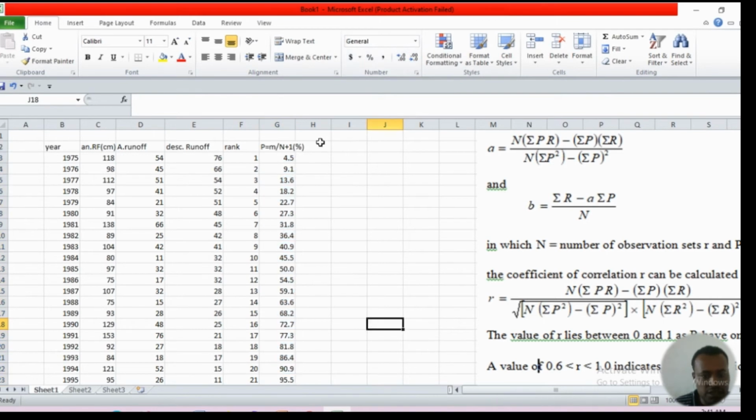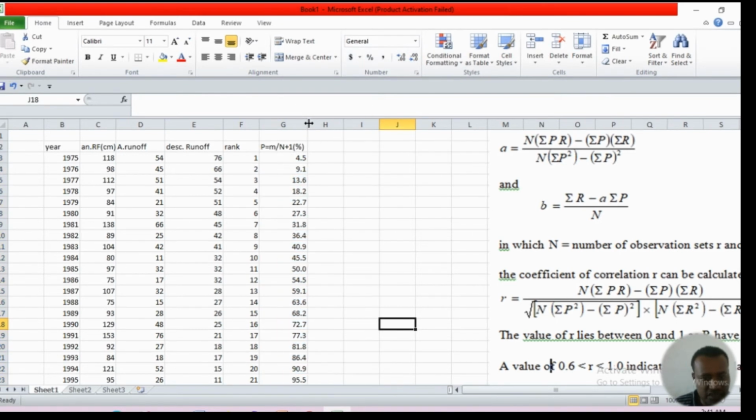Yeah, it's good. After determining the probability of the occurrence of an event, we can estimate 75% and 50% annual rainfall. Just we can go to the value. It is 50% annual rainfall.